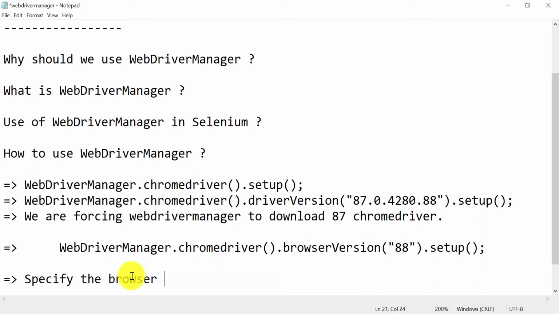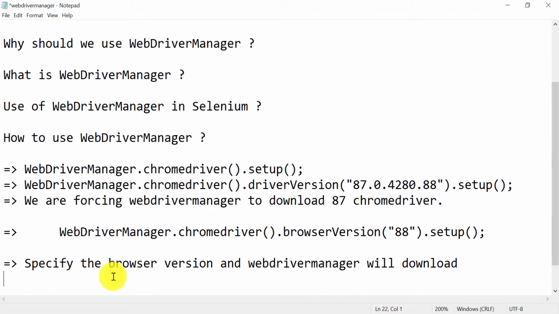Specify the browser version, and WebDriver Manager will download the driver compatible with that browser version.